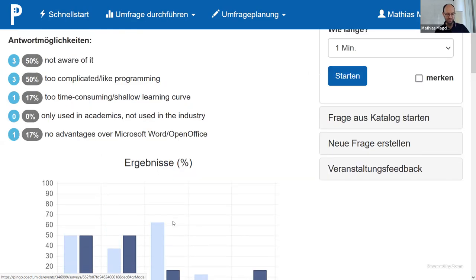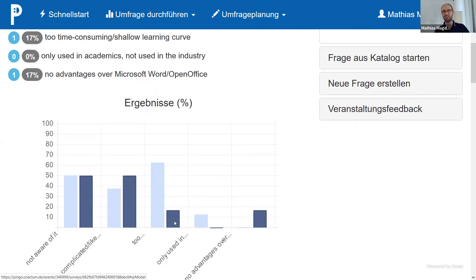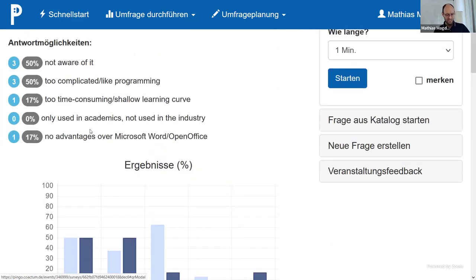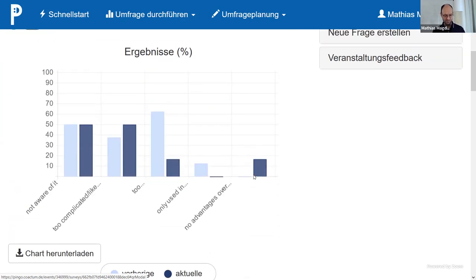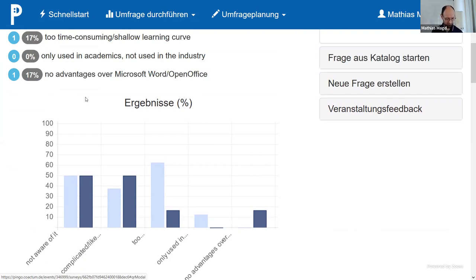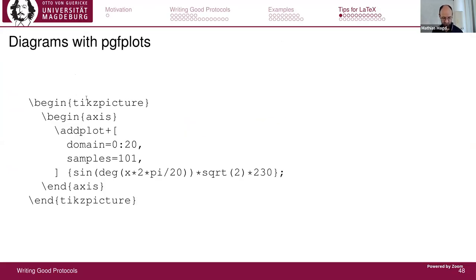Yeah, maybe. So I would say at the end, it's not faster or slower than if you write it in Word or in any other system, at least if you have some experience. And you don't have more or fewer problems than if you do it in Word or in any other system, you just have other problems. But still, at the end, I would say you get a better, more high quality result if you do it in LaTeX. And no one said it's only used in academics, not in the industry. And I see lots of advantages. But okay. So now we can take a look.